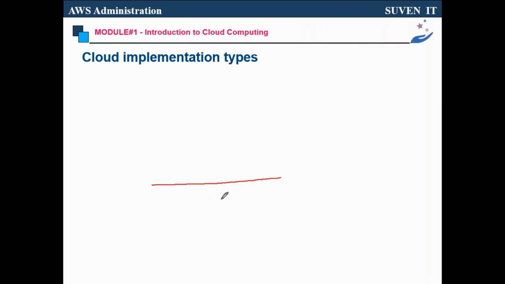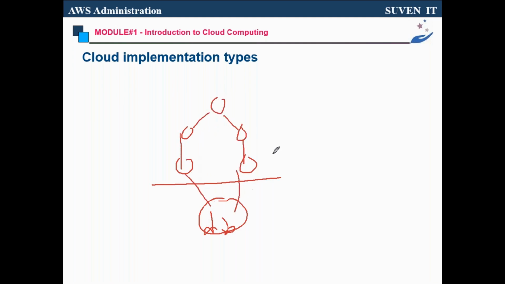you can use your on-premises database. You can use the application servers, web servers and load balancer, something like that. These components are all coming from the cloud, and these are from on-premises. That is the hybrid model.